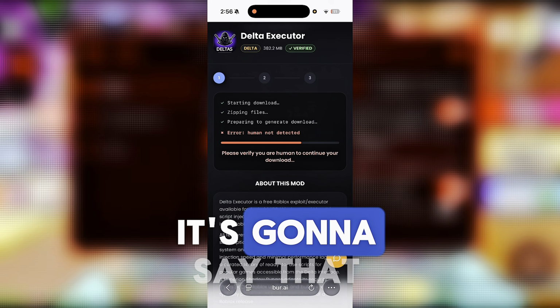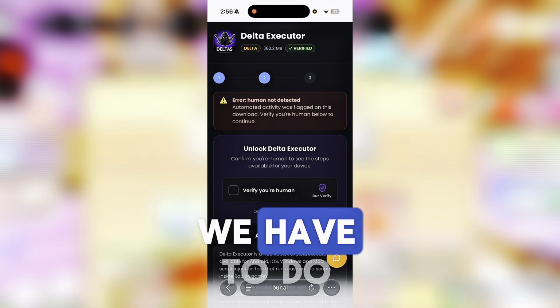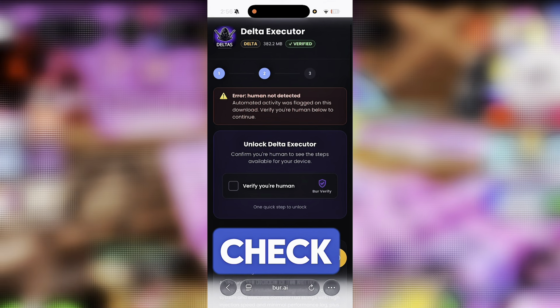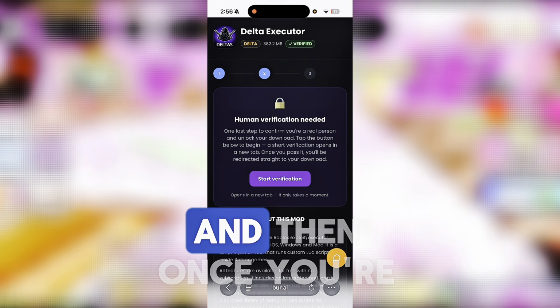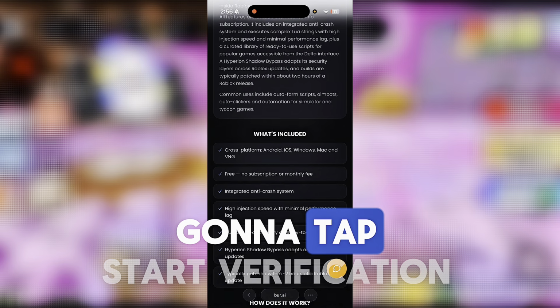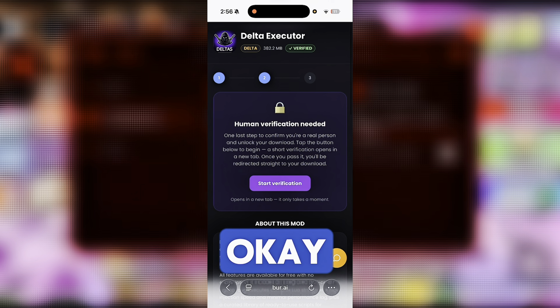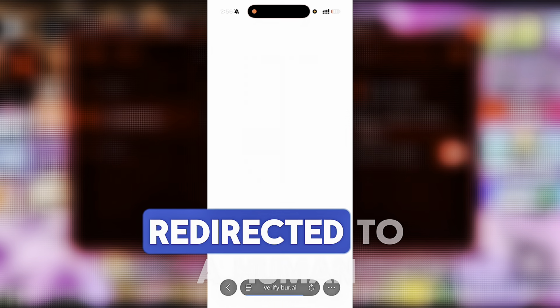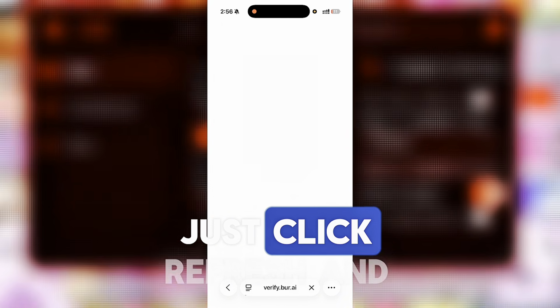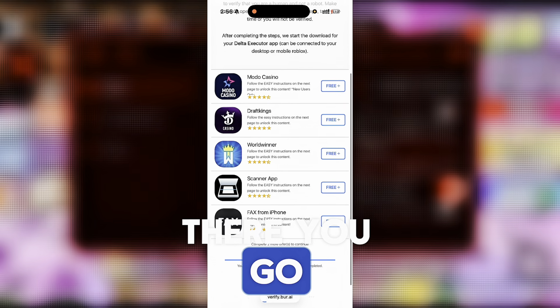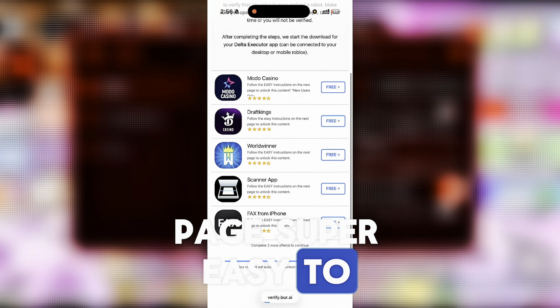So it's going to say that we're not detected as a human. We have to do a quick human verification check. Super easy to do. Just tap verify you're human. And then once you're on this page, you're going to tap start verification, okay? And you're going to be redirected to a human verification advanced CAPTCHA. And if it doesn't load, just click refresh. And there you go. Once you're on this page, super easy to do.